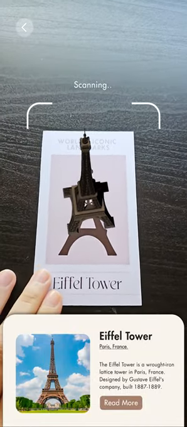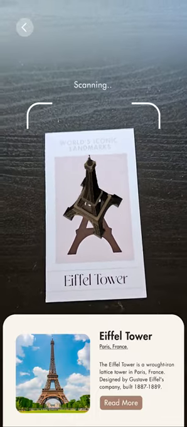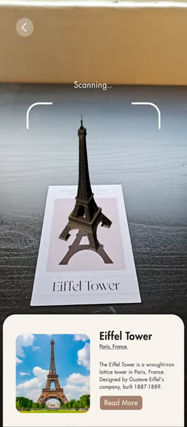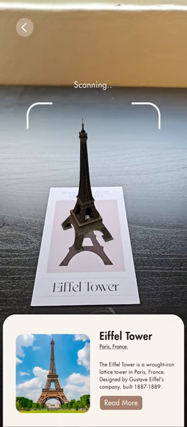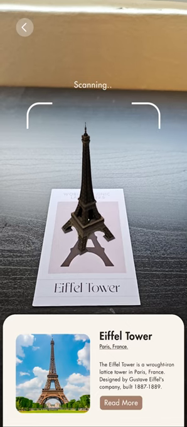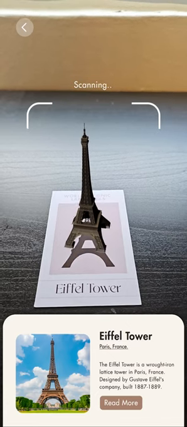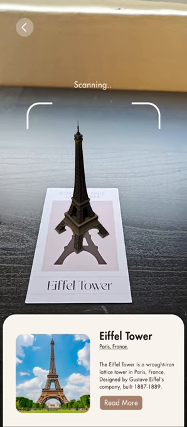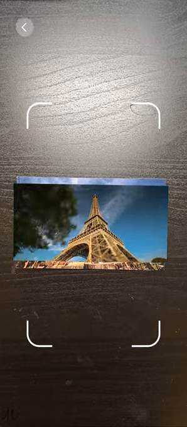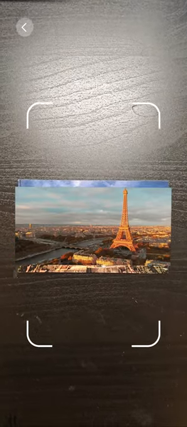For instance, let's say the user scanned the card of the Eiffel Tower. Instantly, a small 3D view of the Eiffel Tower will appear, accompanied by a preview of information about the iconic landmark. Users can then click the Read More button to dive deeper into the details and learn more about the Eiffel Tower.